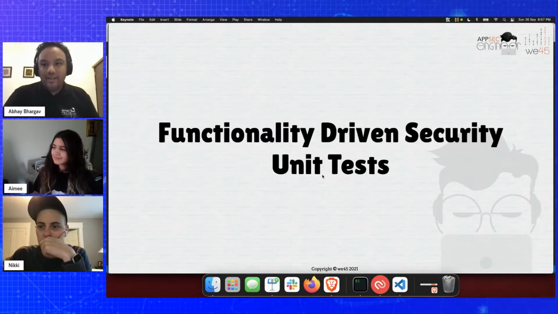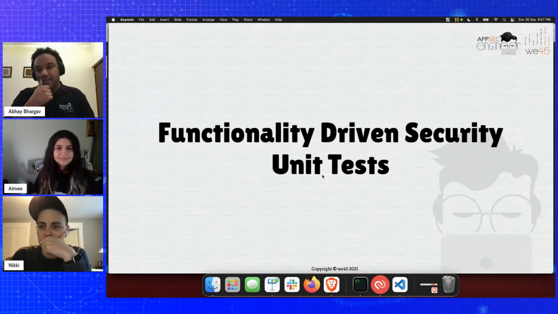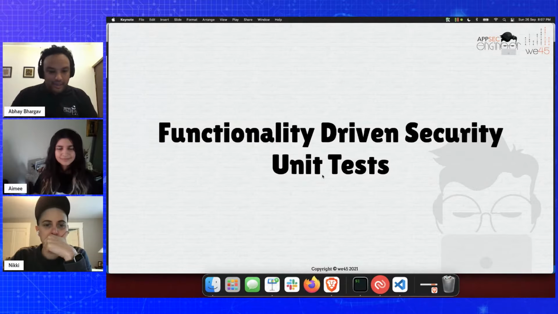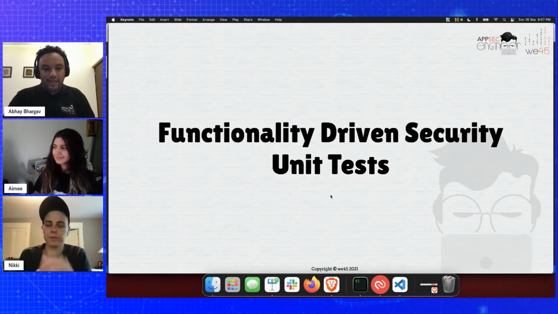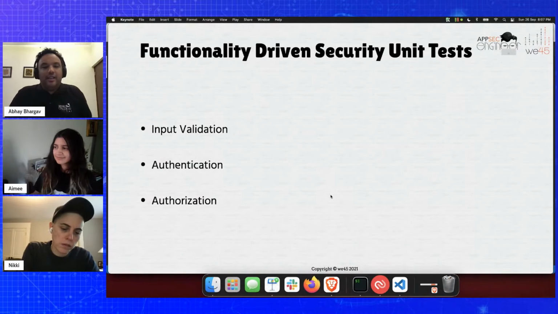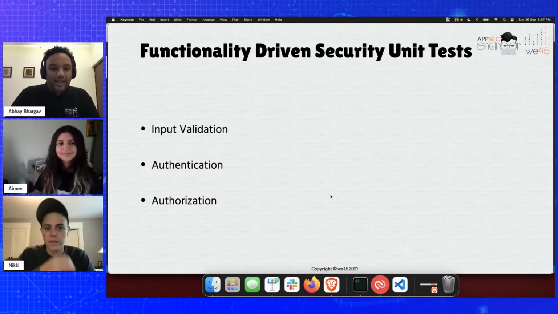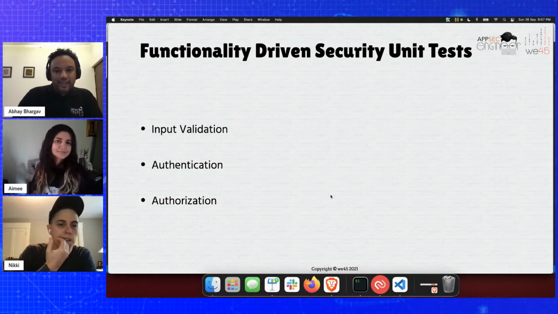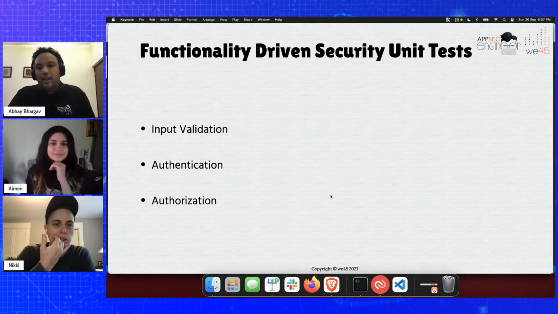Now this is the whole time to threat modeling that I was talking about. And let me try and pull up an example here. So for me, functionality-driven security unit tests, I think, can give you a lot of value in these 3 places, right?